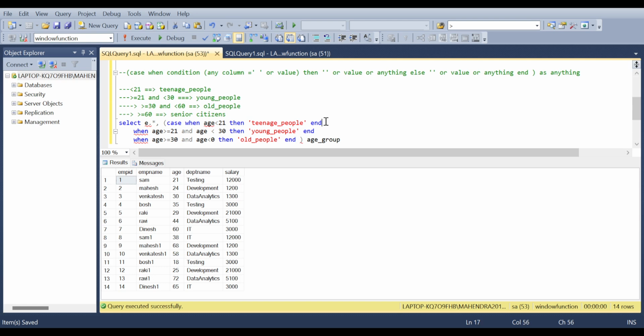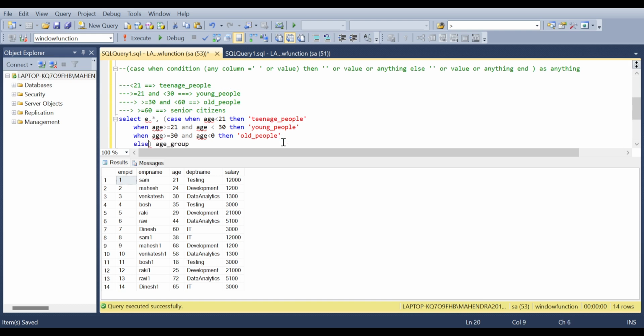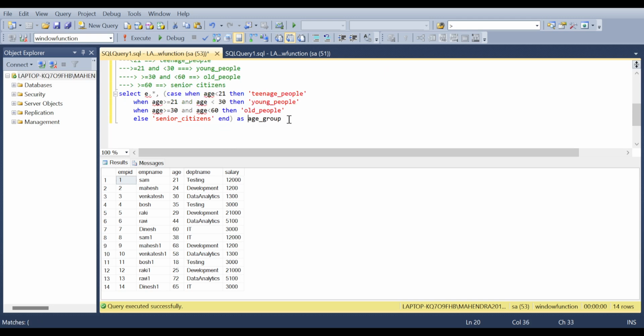We will use END at the end, not here. Now we'll see ELSE. What is the other age? It is just 60 and above, that is greater than 60 only. These people are senior citizens. Now we have to END it as age group.